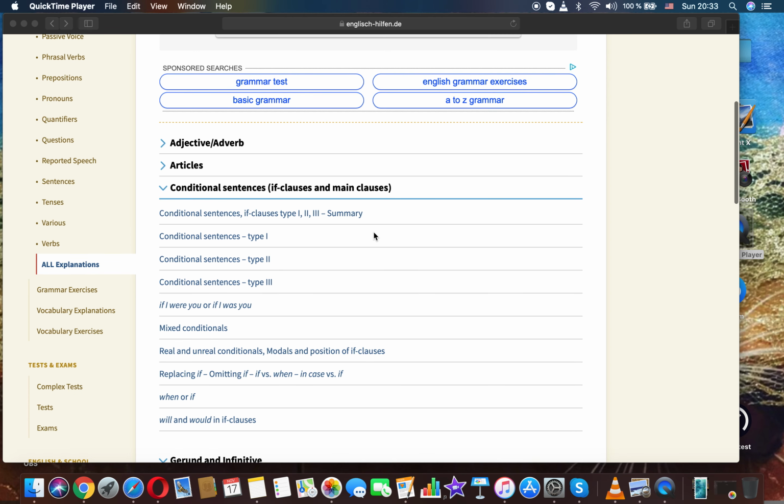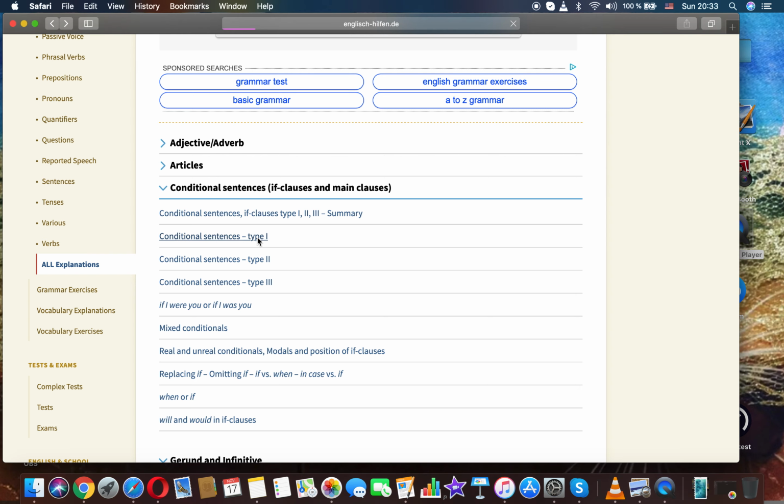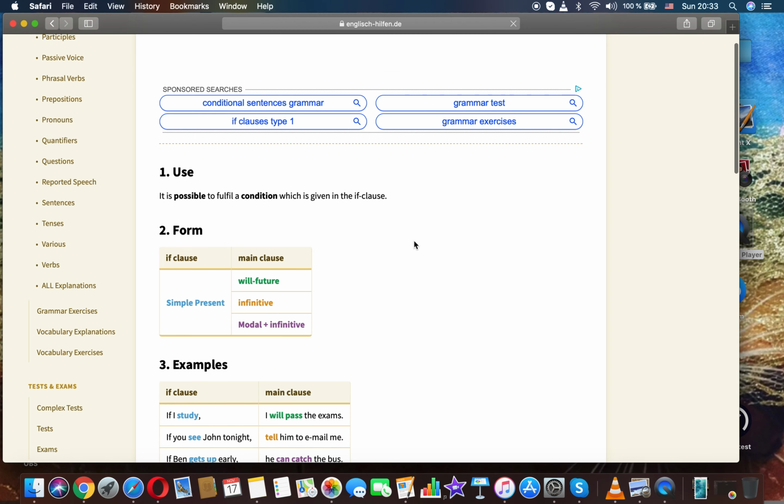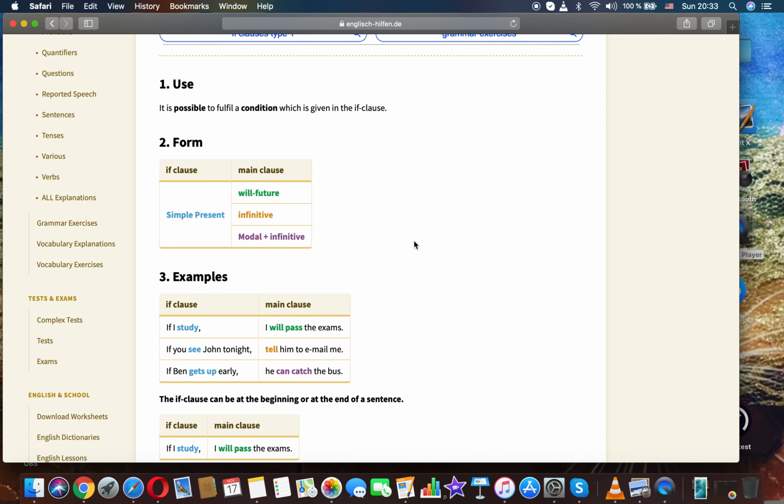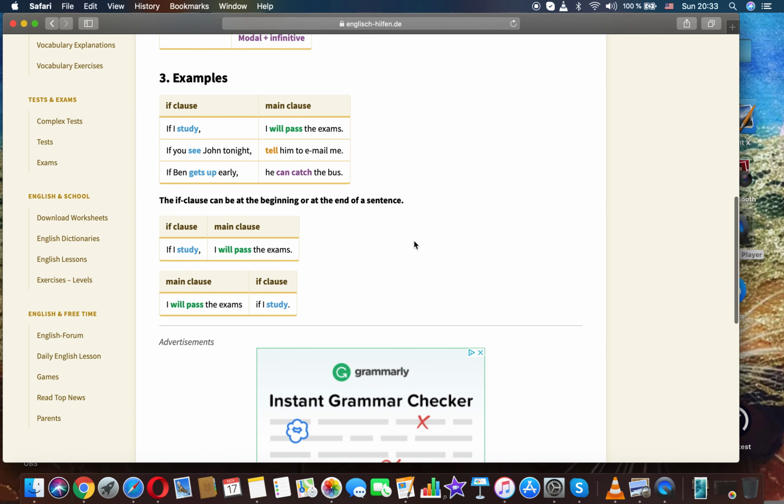The next topic is conditional sentences type 1. Use: it is possible to fulfill a condition which is given in the if clause. Form: if clause, simple present; main clause, will-future, infinitive, or modal plus infinitive.